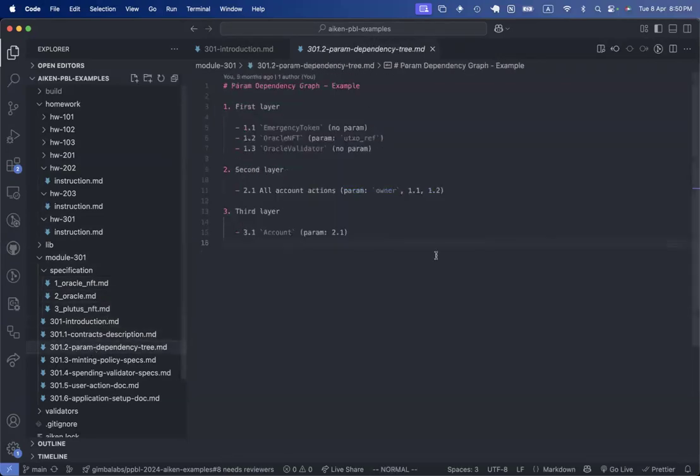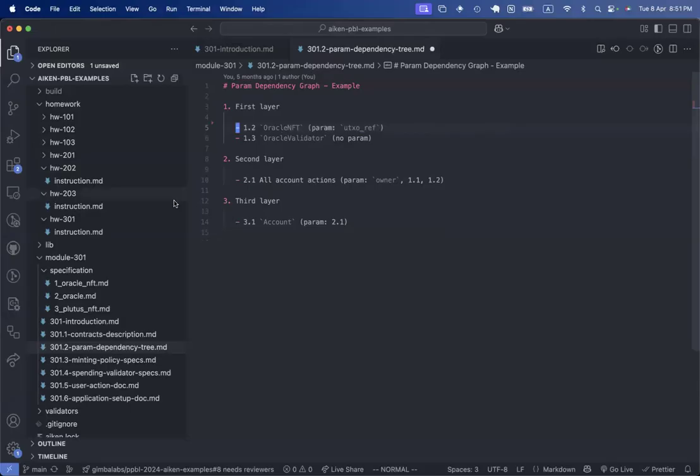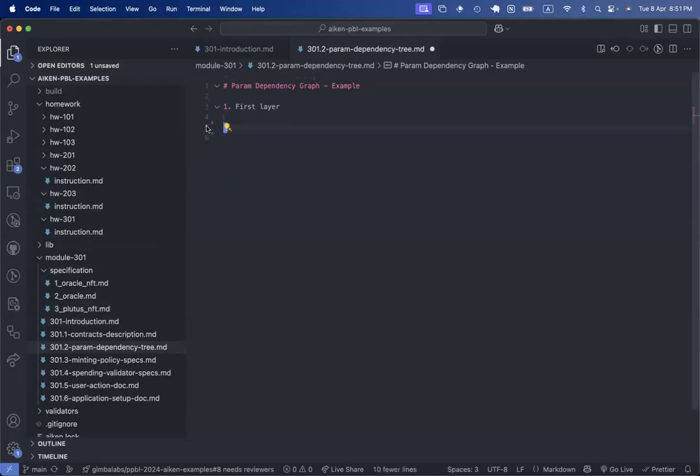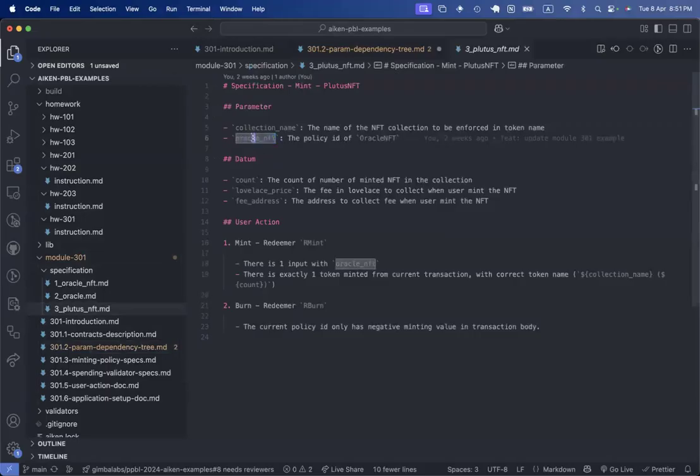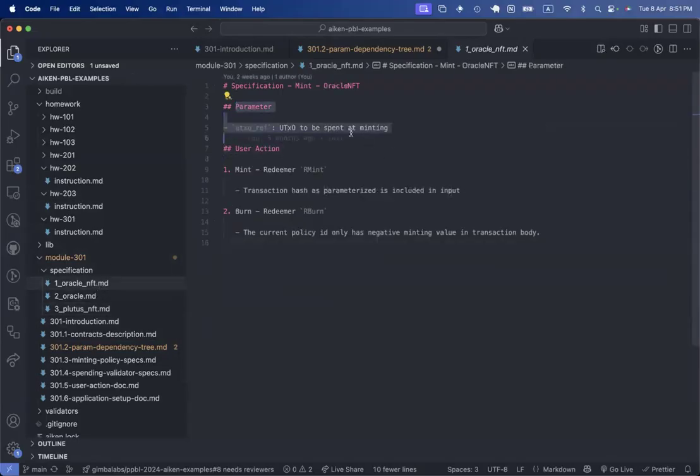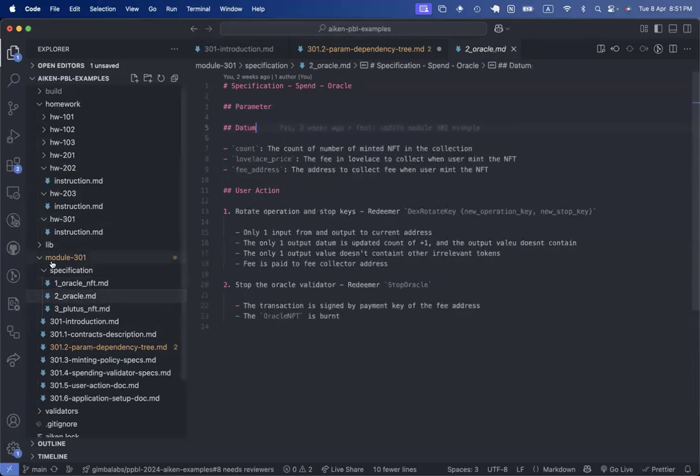We try to make sure that the parameters, oops, it's not updated yet for this. Never mind, we could just update it from here. For the Plutus NFT, we need the Oracle NFT to be parameterized. And then for the Oracle NFT, the UTXO is to be parameterized, and for the Oracle, there's no parameter needed.